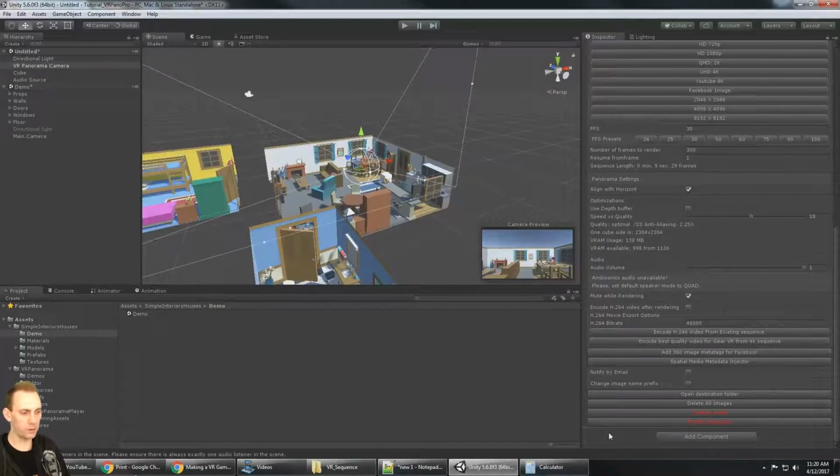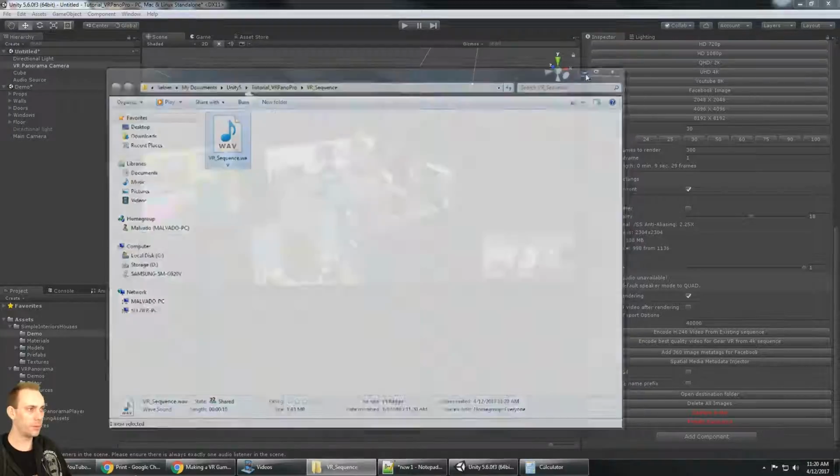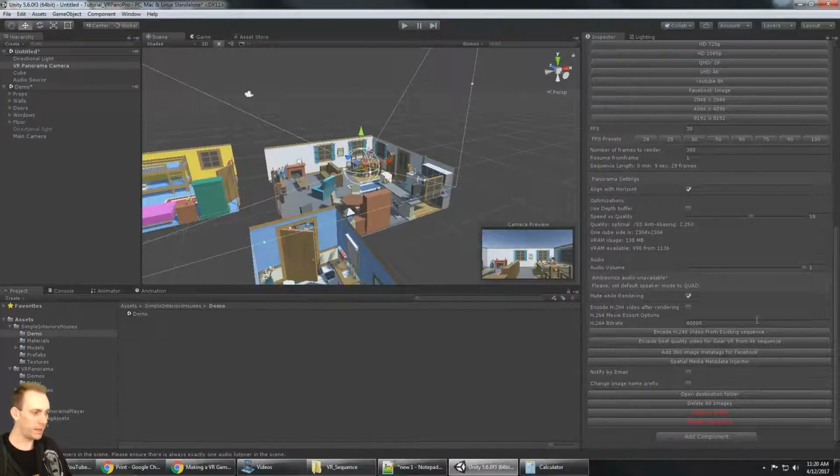So now if I go back to my VR sequence folder, I can see that there's a WAV file here, and it just captured. I really don't have any sounds in the scene, so it captured something, but we won't hear much. And so now that we have the audio from the scene captured, we're ready to render the video.